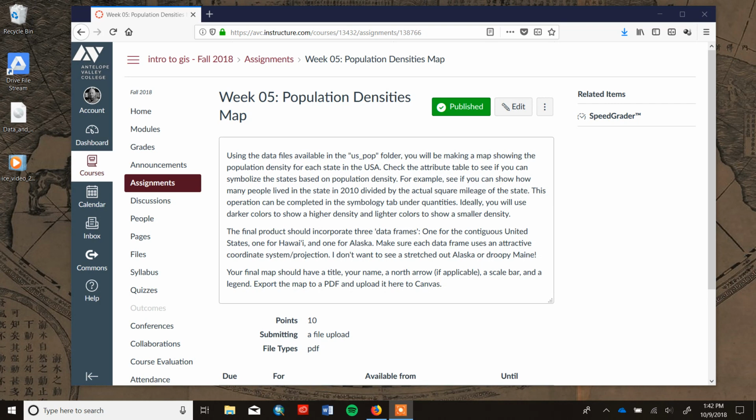I've also put in Canvas a brief description of what I'm expecting of you guys. And you may have looked through this already, but it also may not have made that much sense to you as you did, in fact, look through it. So I'm going to go through this, explain it to you, show you the basic idea, and then turn you loose to have something attractive at the end of this that you can post to Canvas.